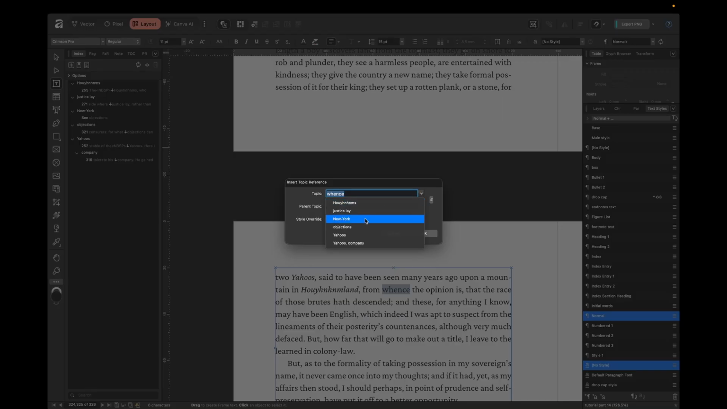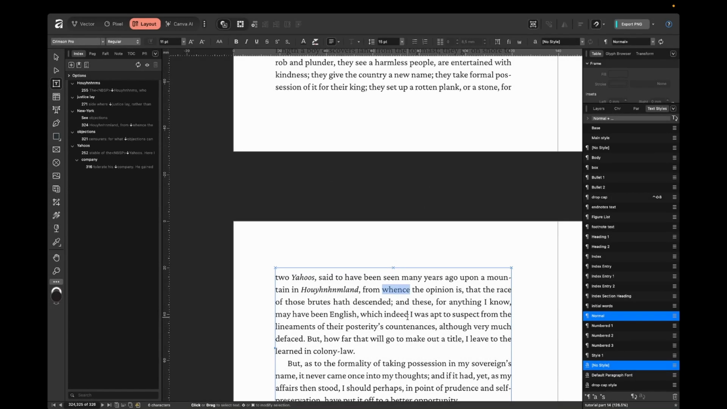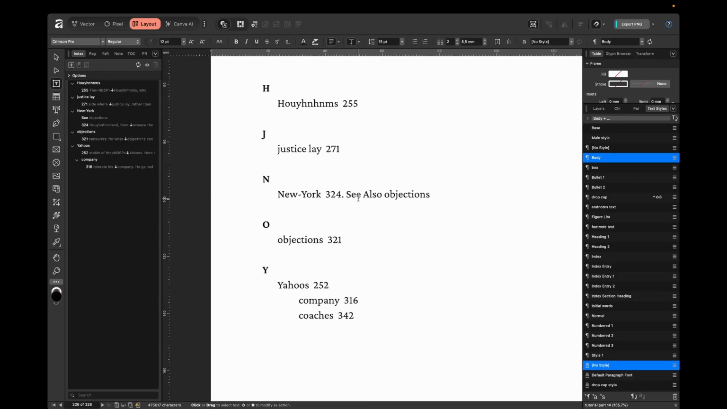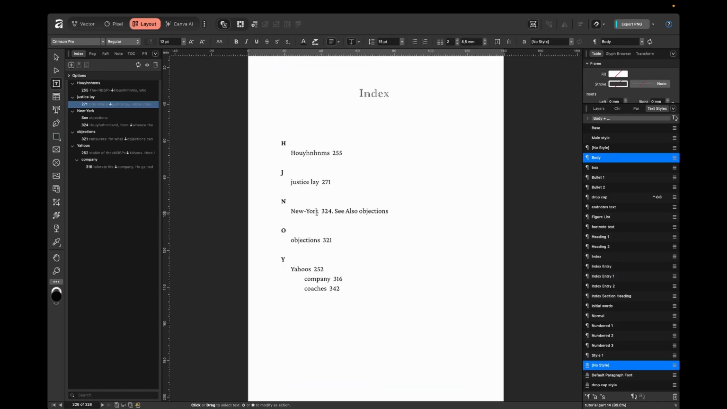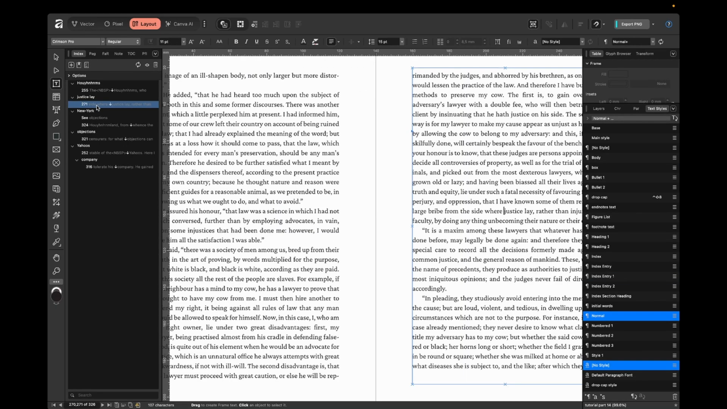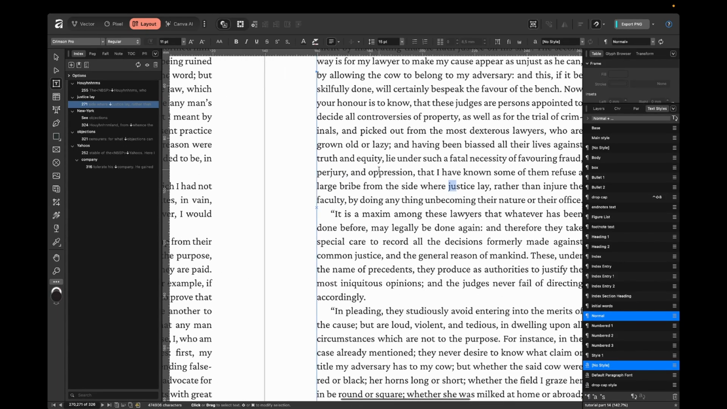I want to add New York. Okay. So let's update this. New York, at this page, "see also" objections. It means they are the same, they are similar, and they refer to the same topic. And to find this word inside Affinity, just double click on this, and it's here. You see, just this.